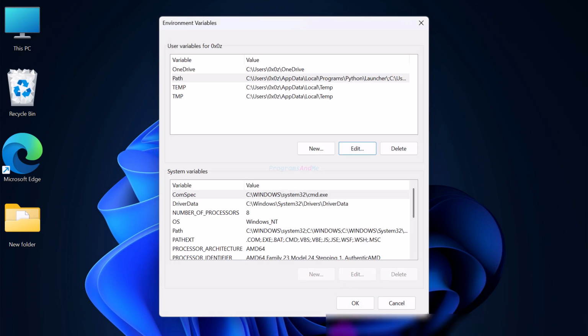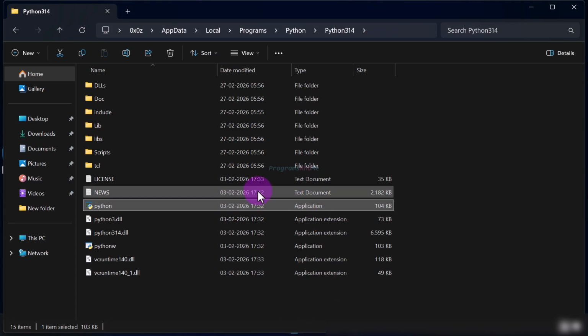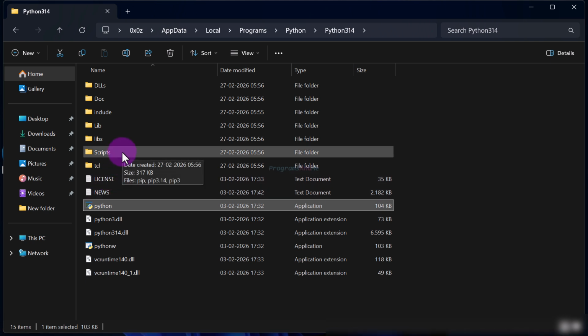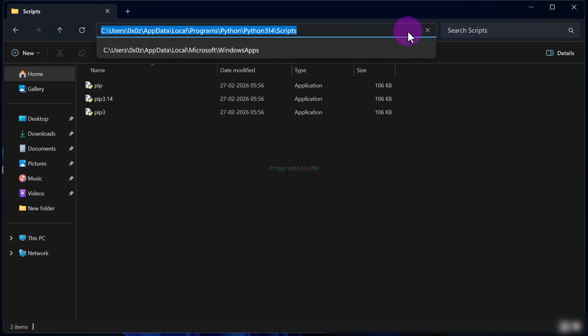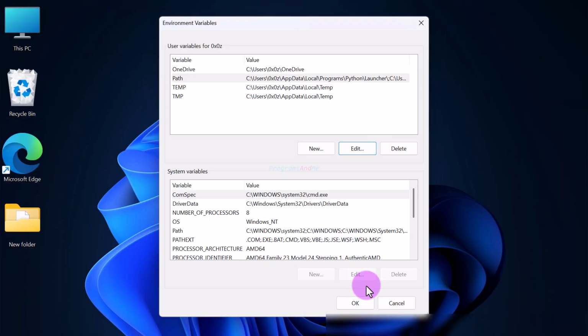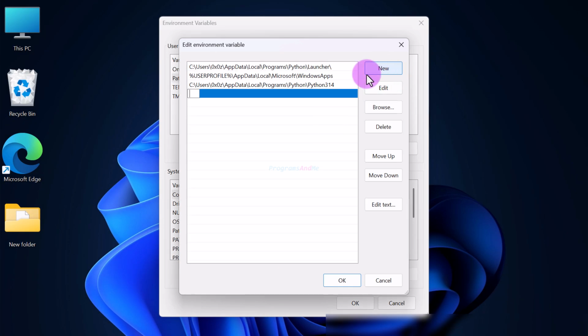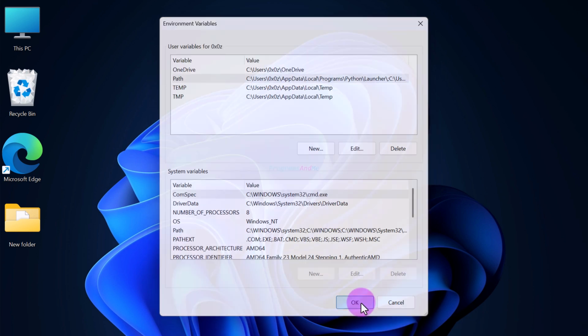Next, we need the Python scripts also. Here you can see the scripts folder. Double click on this. It includes pip, and we need this. So copy this, close this, and in the path, edit, new, paste this scripts path also. Then OK, and here click on this OK.